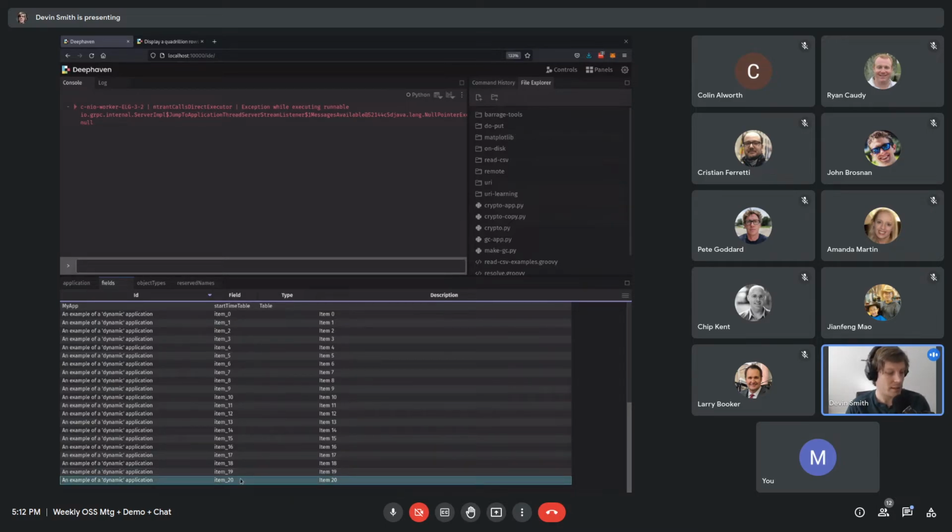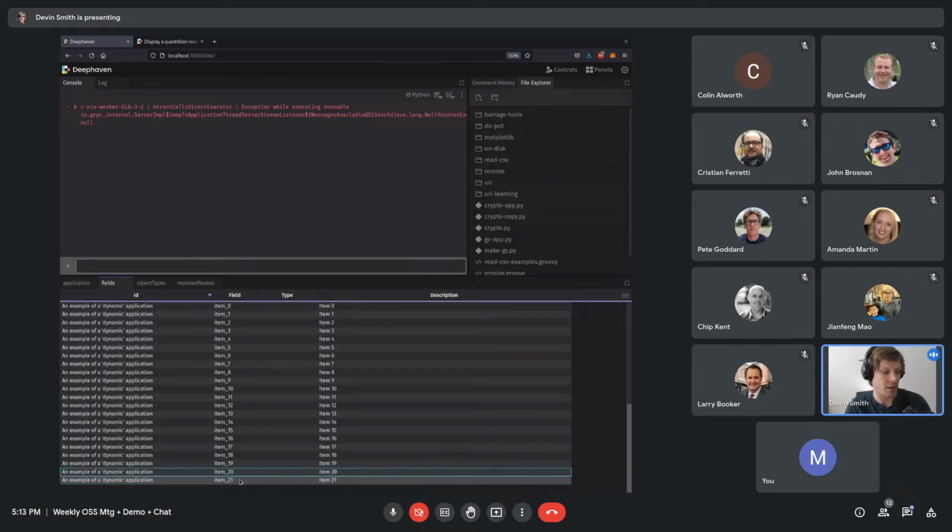I've got an example of a dynamic application down here where every time a new row ticks, it waits that amount of time until it does the next one. So hopefully within the next few seconds, we'll see row 21 here. Shouldn't take more than 21 seconds. And there we go. So you can see it is updating.